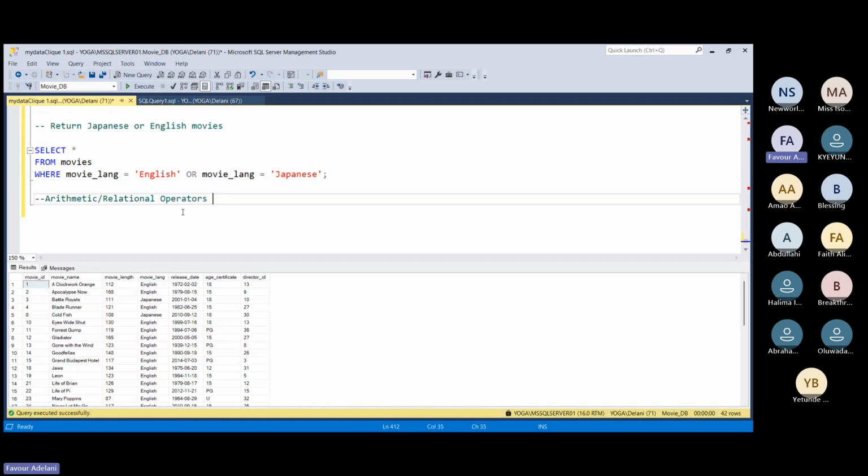Now, when we're talking about relational operators, rightly so, we're talking about operators like the greater than, the less than, the greater than or equal to, and the less than or equal to. That has just basically defined it to us in the best way possible. Whenever we want to use these operators, we can only use them when we are dealing with numeric data types or date data types.